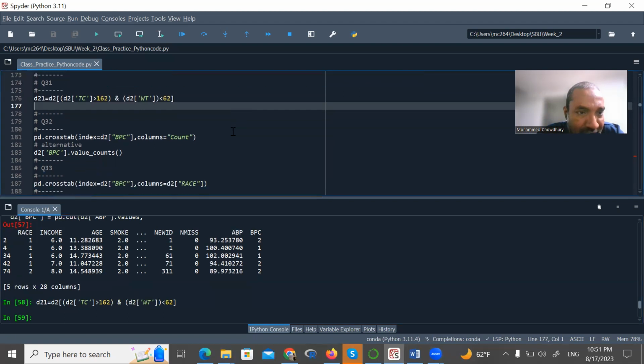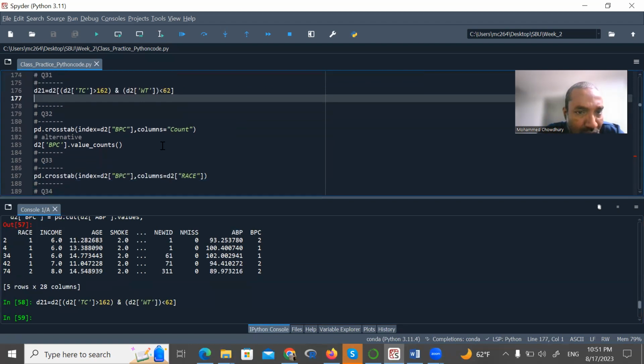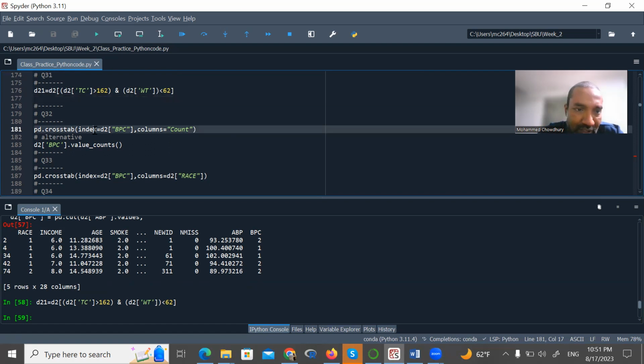Okay. After this, now we want to find the cross tabulations. That means the frequency of the BPC categorical variable. BPC means blood pressure category. I want to see the frequency corresponding to one, how many frequency corresponding to 3.